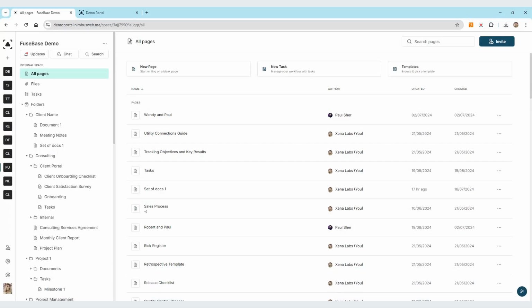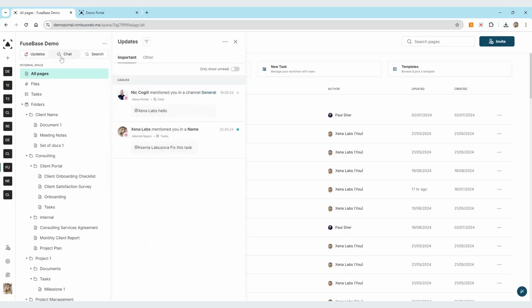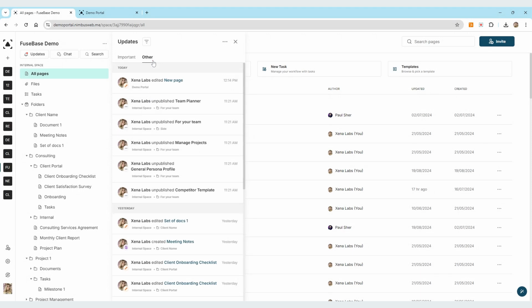Let's see the activities on your organization. We have a special feature, Updates. Here you have two sections, Important and Others. In the Important, you can see where you've been mentioned. It can be chat, tasks, comments, or pages. On the Other, you are seeing the general activities on the internal space and on the client portal.